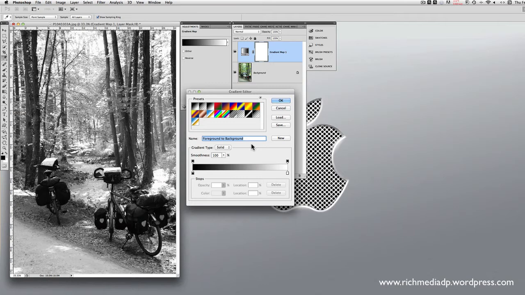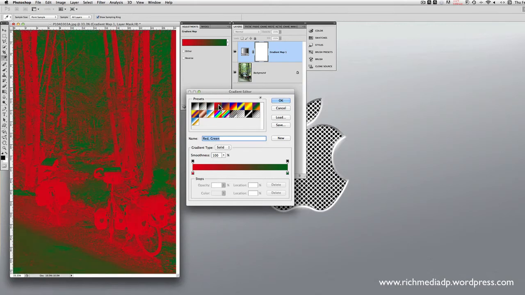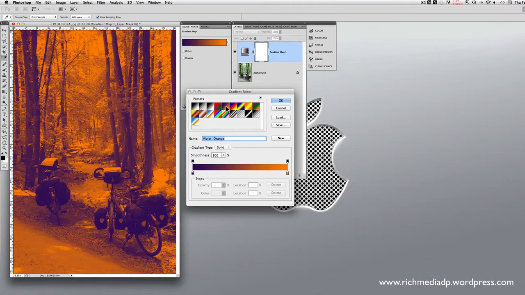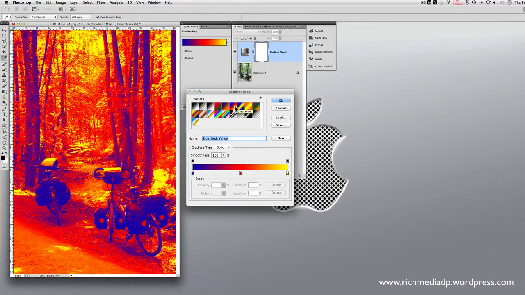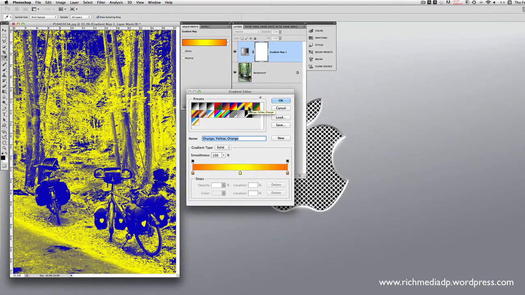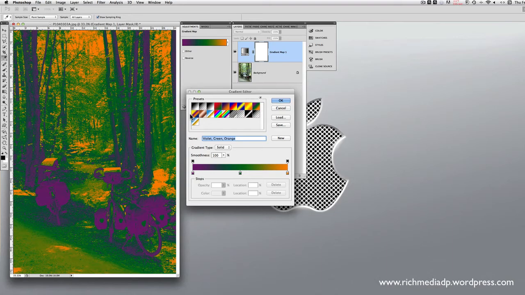Okay, this particular adjustment is actually putting a gradient over your photograph. It looks like black and white, but it basically is affecting your photograph in a way that only allows black and white to be seen. If I click on the red and green, you can see what happened there. If I click on the red and the yellow and blue, you can see what happened there. The red, blue, and yellow, the blue and yellow, the orange and yellow, and so on.